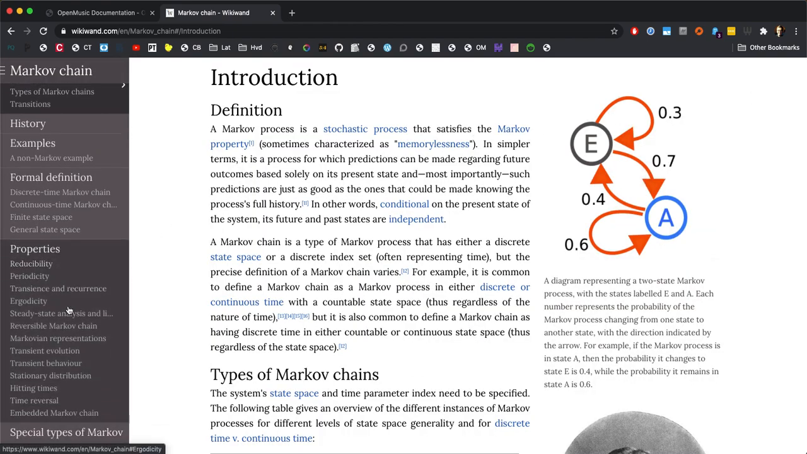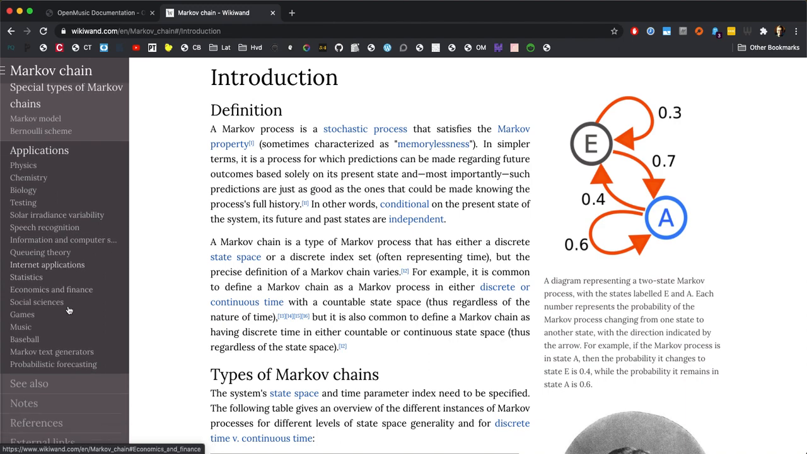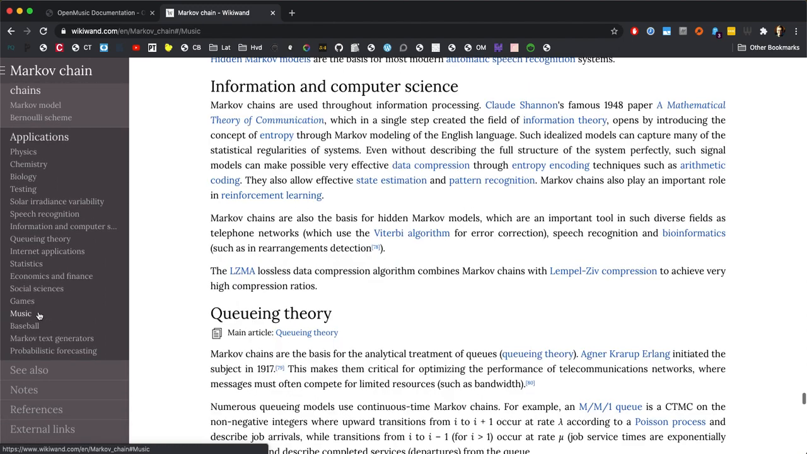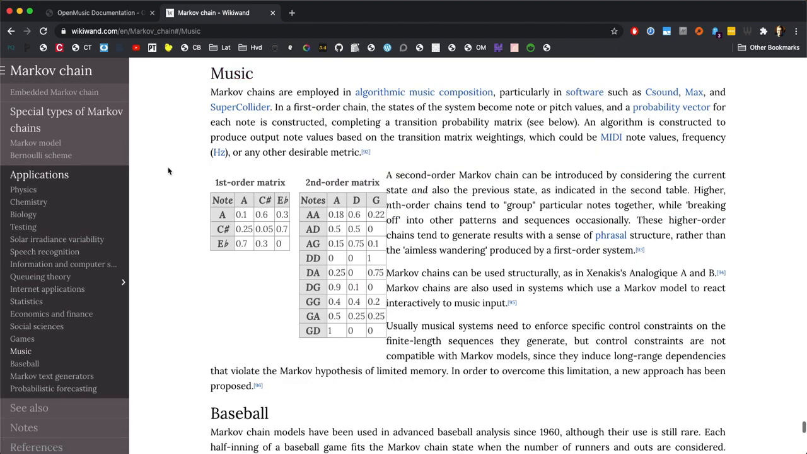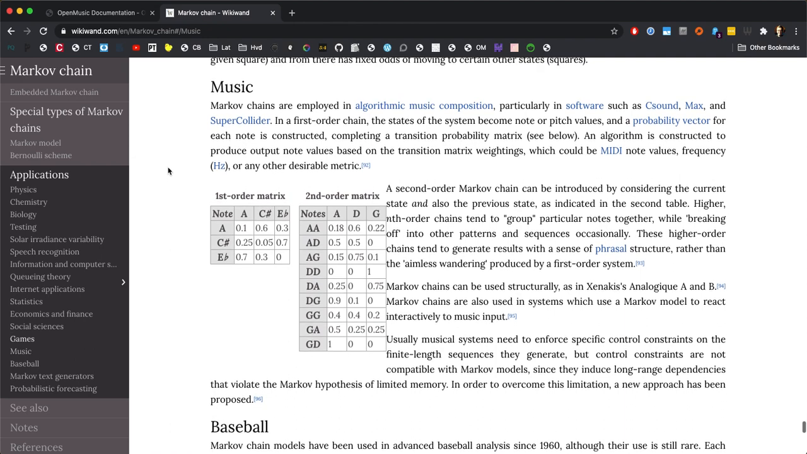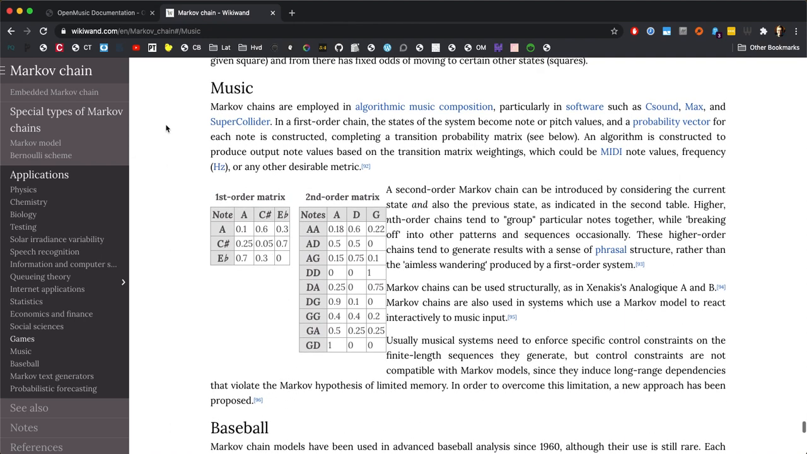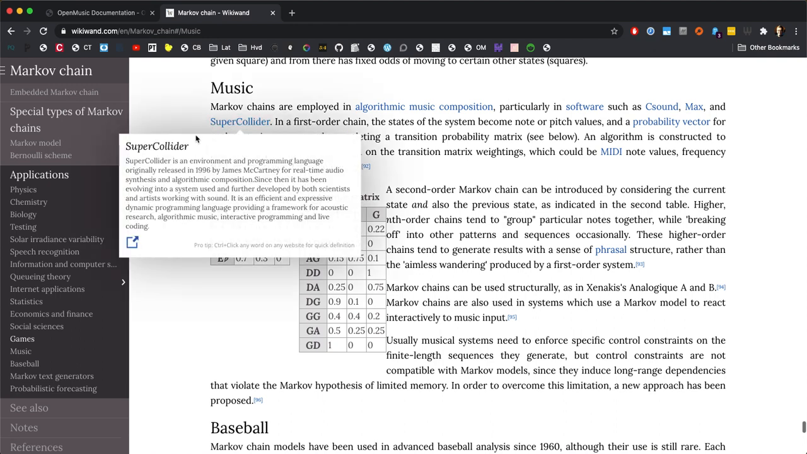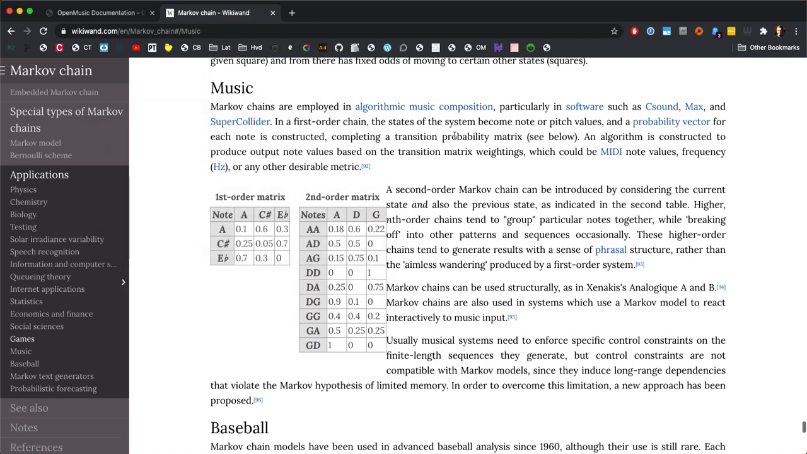Before we go there, you may be interested to know that this Wikipedia page also has some brief discussions about applications in music, and specifically in related software, CSound, Max, SuperCollider, etc. And I'm sure that there are far more interesting and scholarly articles available on platforms like ProQuest if you're interested more in how to use Markov chains.